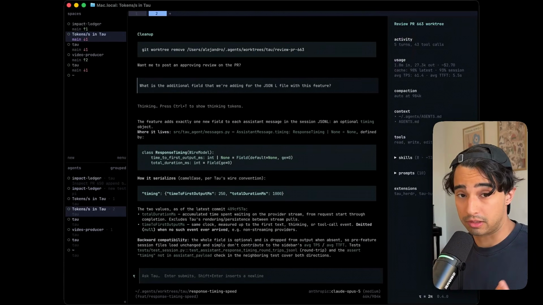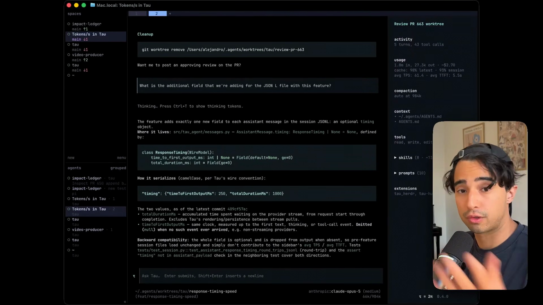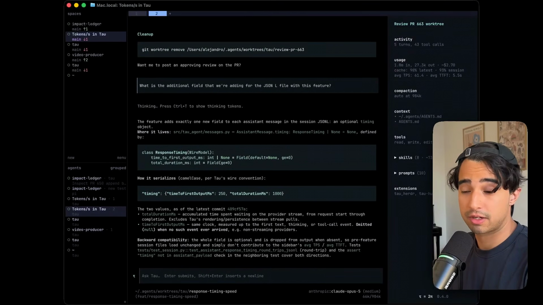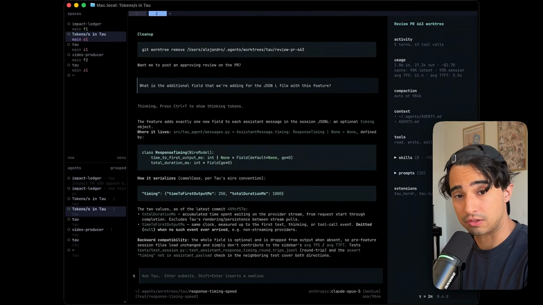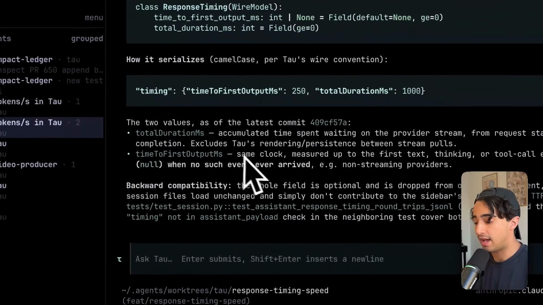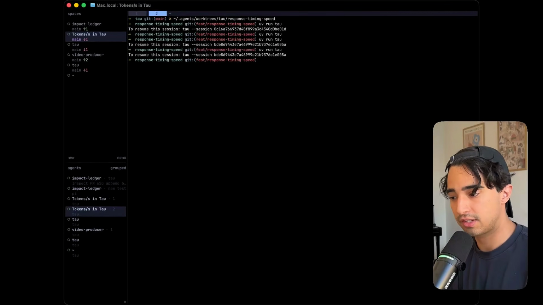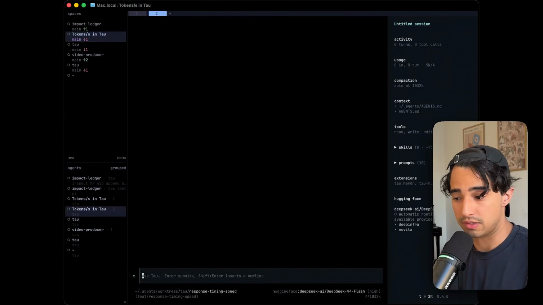And that is how multiplexers usually work. You add a prefix, and whatever comes after the prefix is a shortcut for your multiplexer. And if you don't use a prefix, then it targets the application or the processes that are running underneath the multiplexer, okay? So if right here I do Control D, then that is going to go into my coding agent and it's going to close my coding agent.